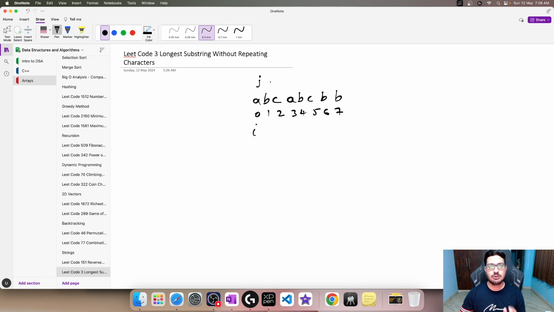We will use J to expand our window. J will go forward and keep finding non-repeating characters. When we take J forward, we check this window, which is I to J. We check if the new character is repeating inside the window. If it is not, we expand the window. Now we are at C. We check whether C is inside AB. It's not, so we can expand.